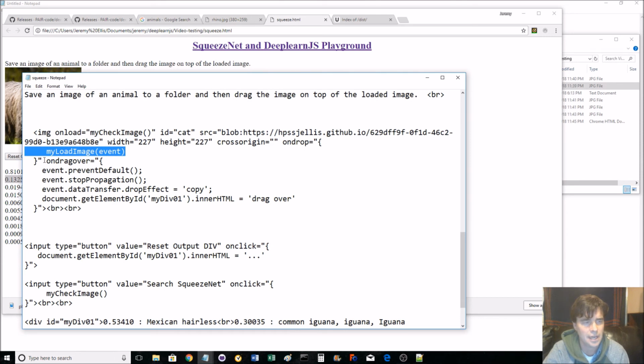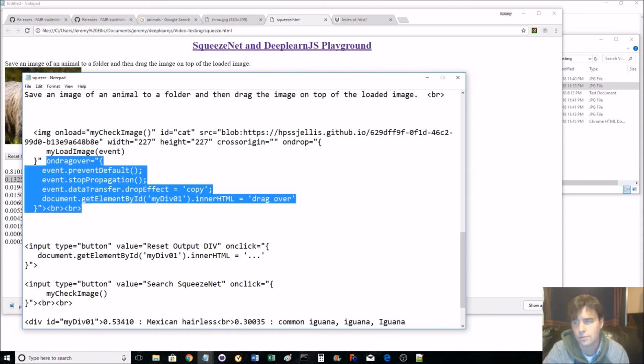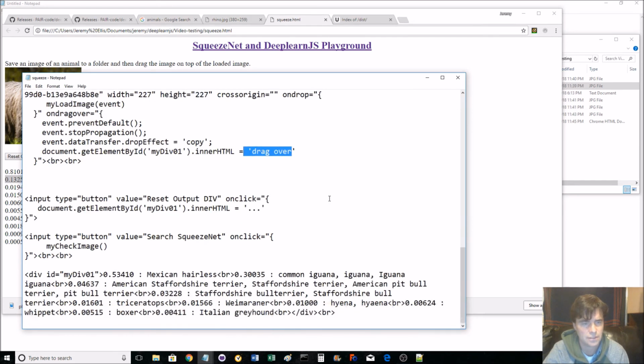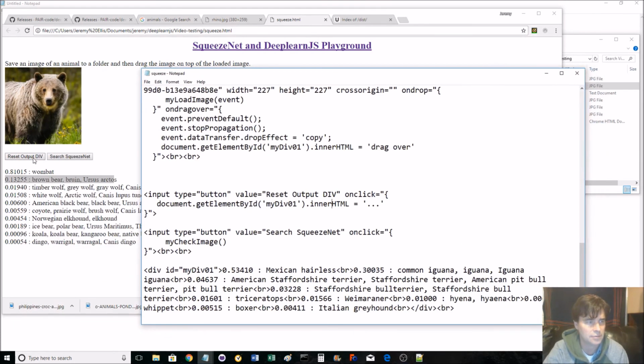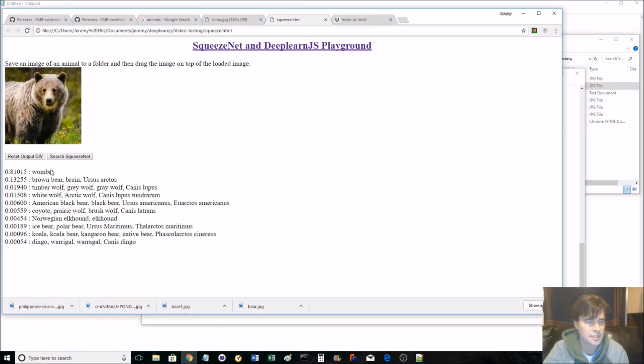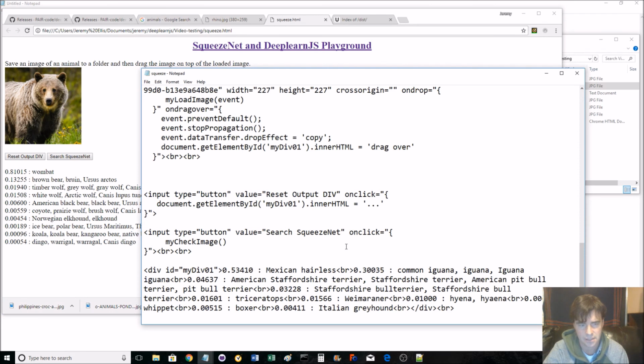Now, if you drag an image over it, it once again prevents propagation, passes a drag effect, drag over, and what else? There's our HTML, our div. Nope, what's that doing? Reset. Oh, these are the two buttons that reset the output div to nothing, and then search SqueezeNet, so you can just try it again on your own.